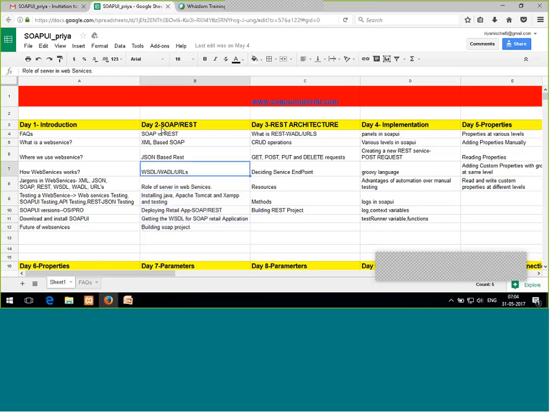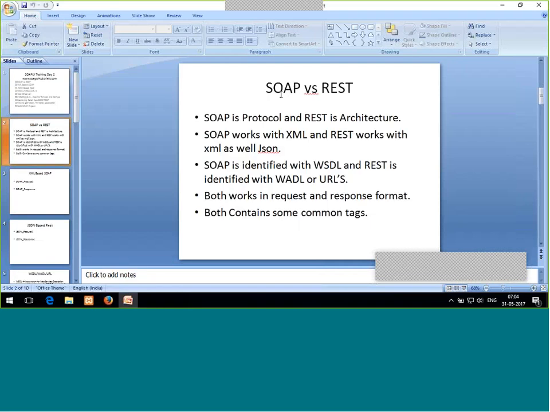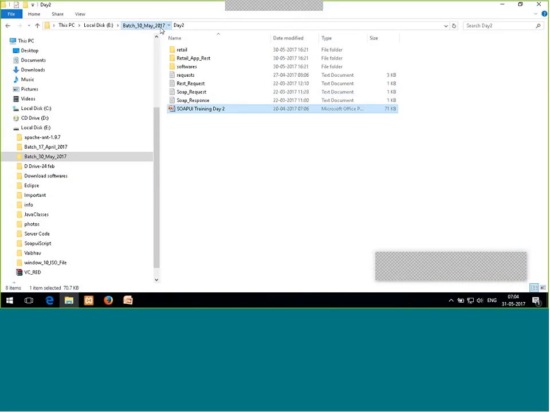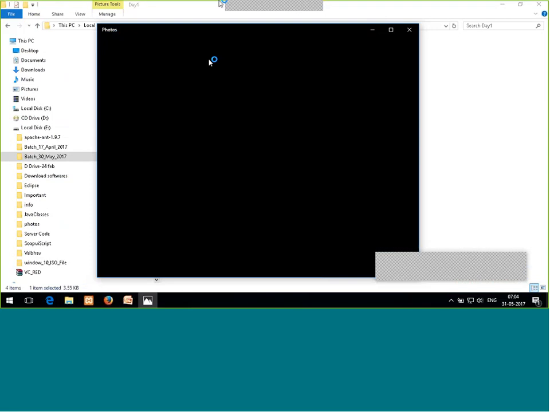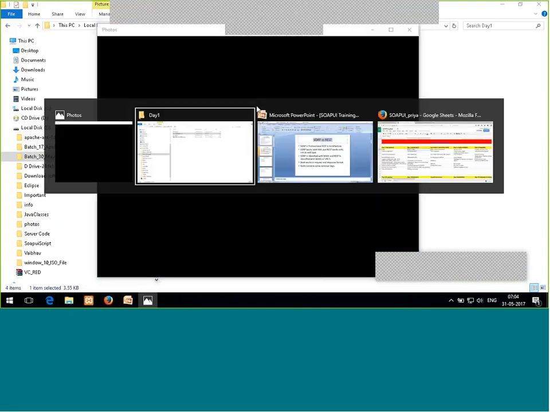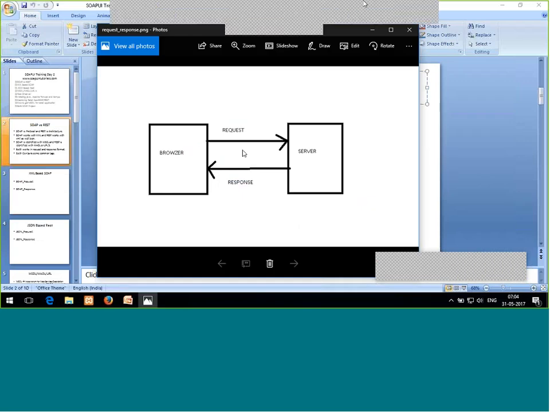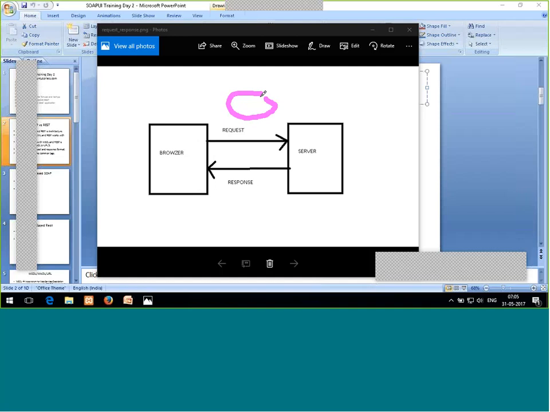So let's start with the very first topic, SOAP versus REST. What is SOAP and what is REST? Hope you remember yesterday I covered SOAP and REST, where it's placed, how it works. Let's look at the figure for that, then it will be more clear to you. Here it is. So SOAP and REST are placed somewhere over here.